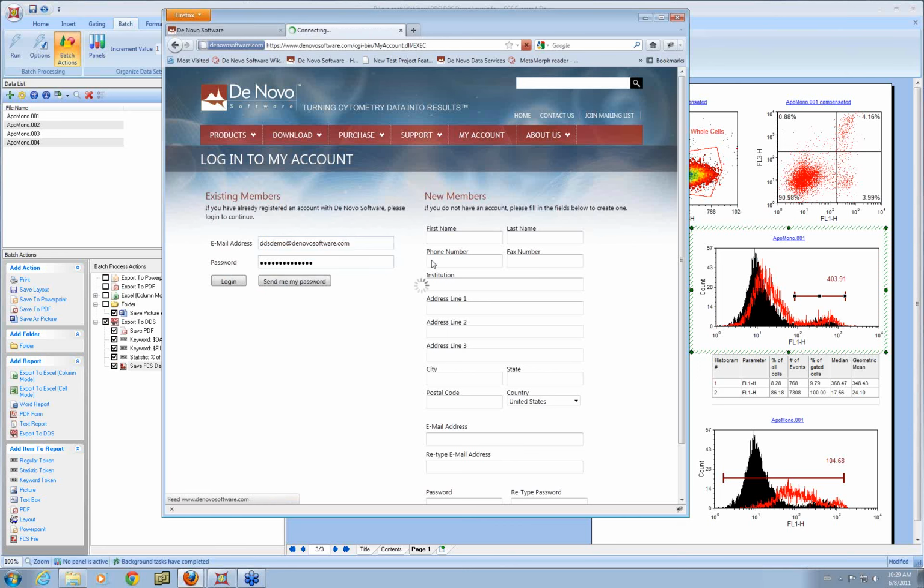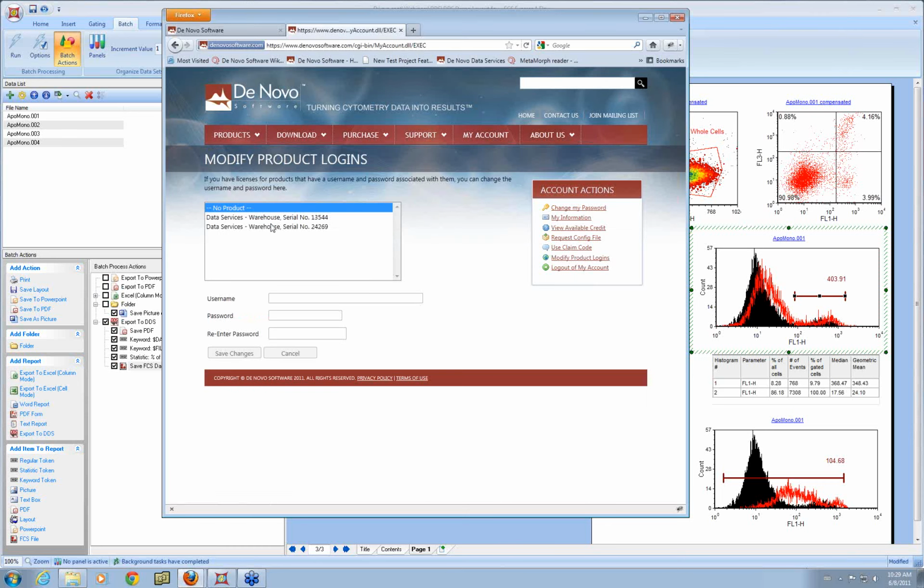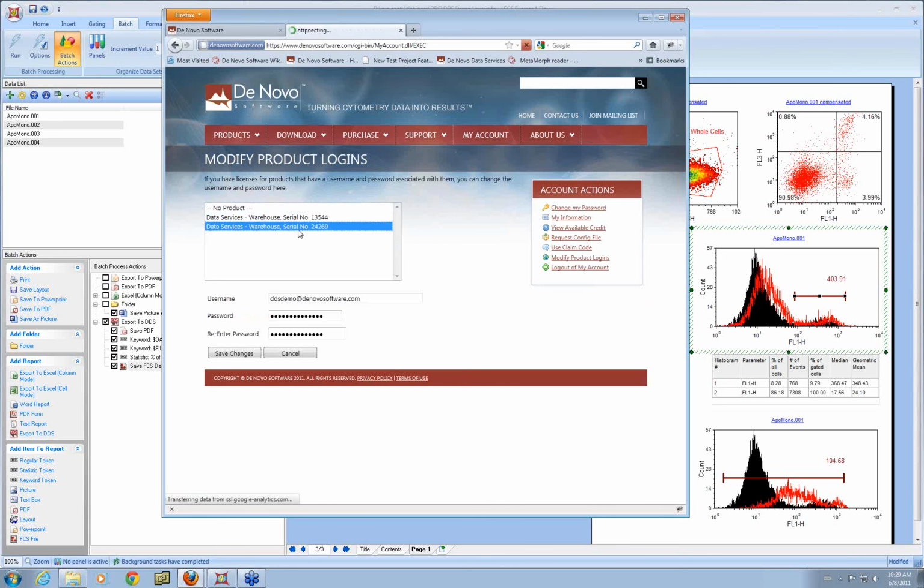And when I log in, it takes me to the My Account page. And then I can modify the product logins. And you can see I have a few. I purchased the data services a couple of times. And for this one, I changed the username to be ddsdemo1@novosoftware.com. Now, why might you be doing that?